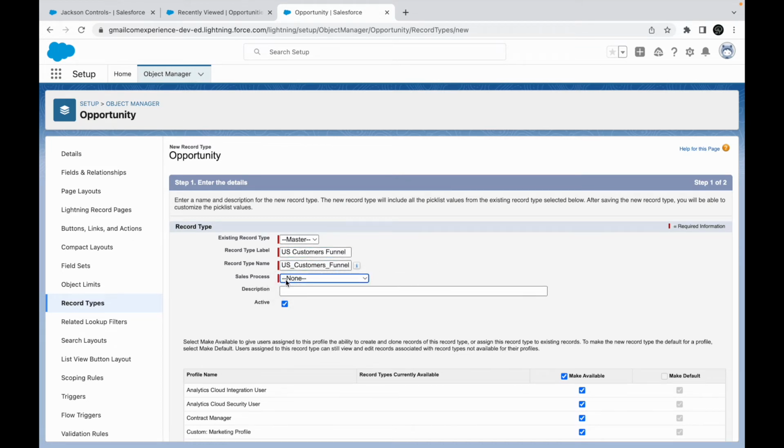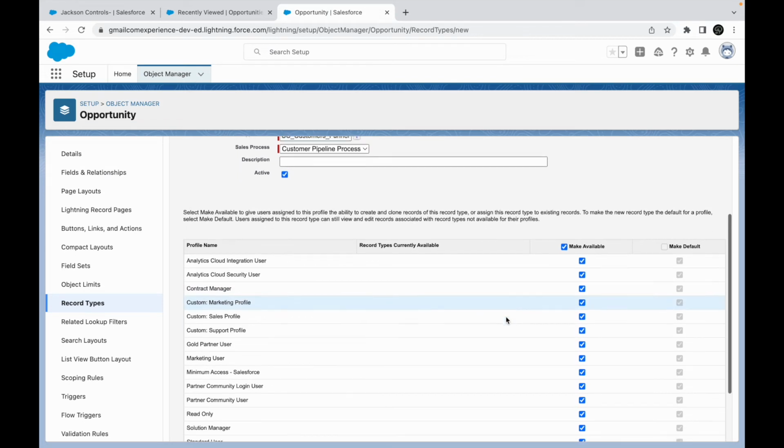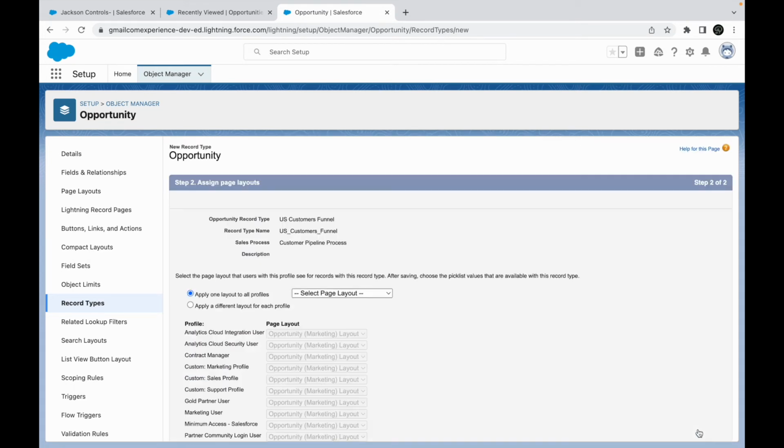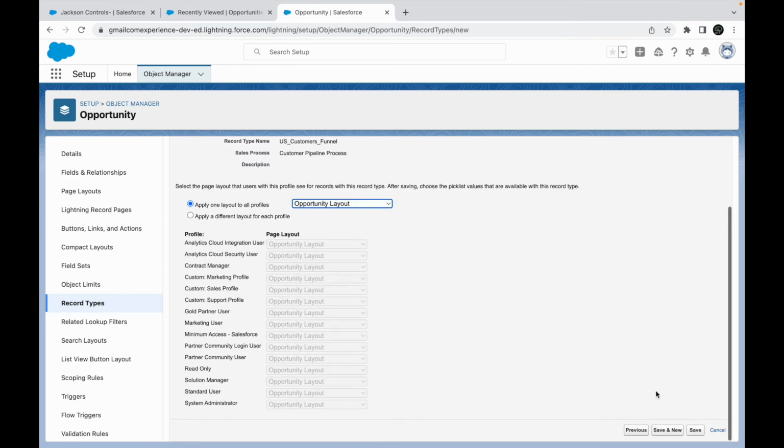And then I get to choose a sales process. You see, this is a mandatory field that you get to choose, which means for all the US customers, or rather the record type that we are serving here will cater the customer pipeline process, sales process, right? And that should be active. I'll just make it available to the system admin. We are logged in as a system admin right now, and it will be default because this is the first one, right? Let's click on next. So I'm just making a record type available. That's fine. I'll just choose the opportunity layout and I'll click on save. Let's say save and new.